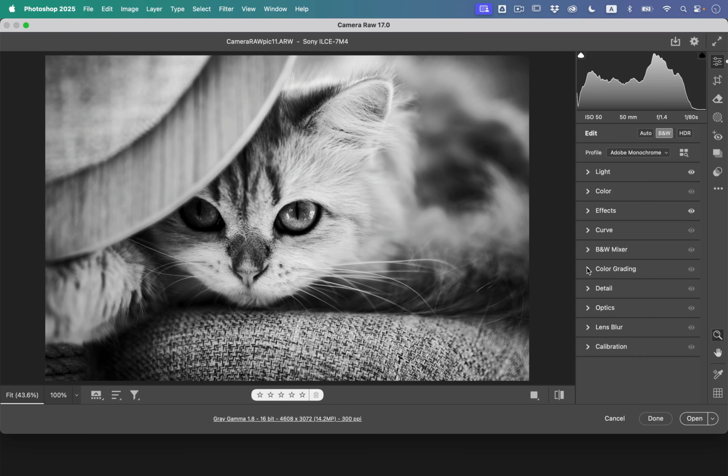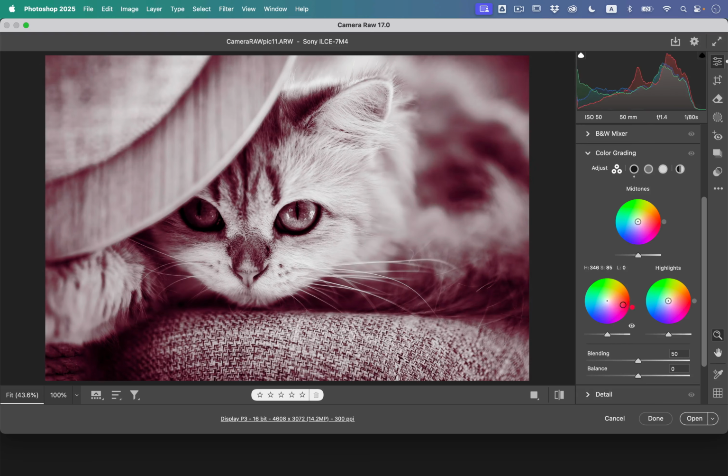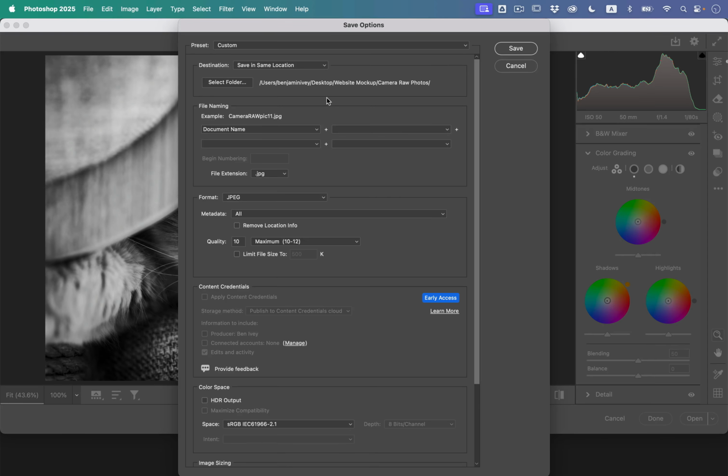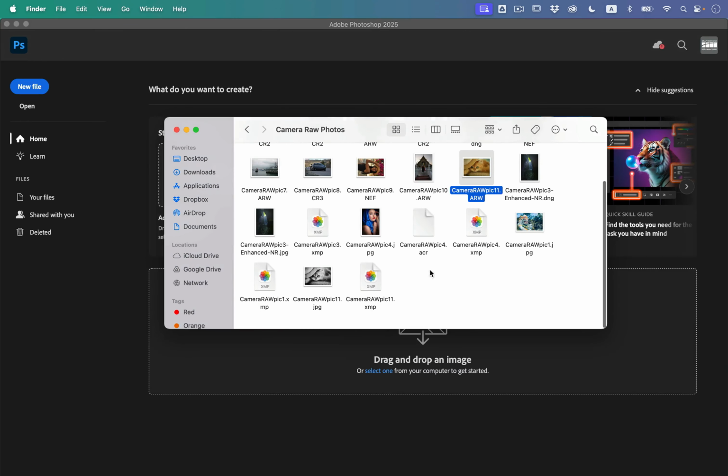Or you can even add a color grading overlay. So if you didn't want it to be true black and white, but if you wanted to add a little bit of color to it, that's one other thing you can do. Maybe for this one, I'm going to keep it exactly just a true black and white. Again, save it up as a JPEG, and finally hit Done so that you get all of the files that you need.